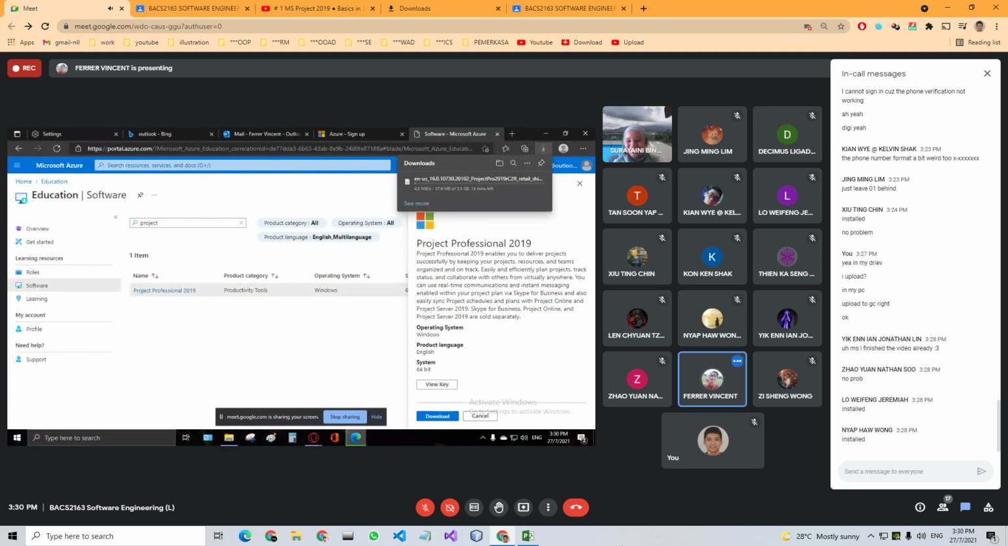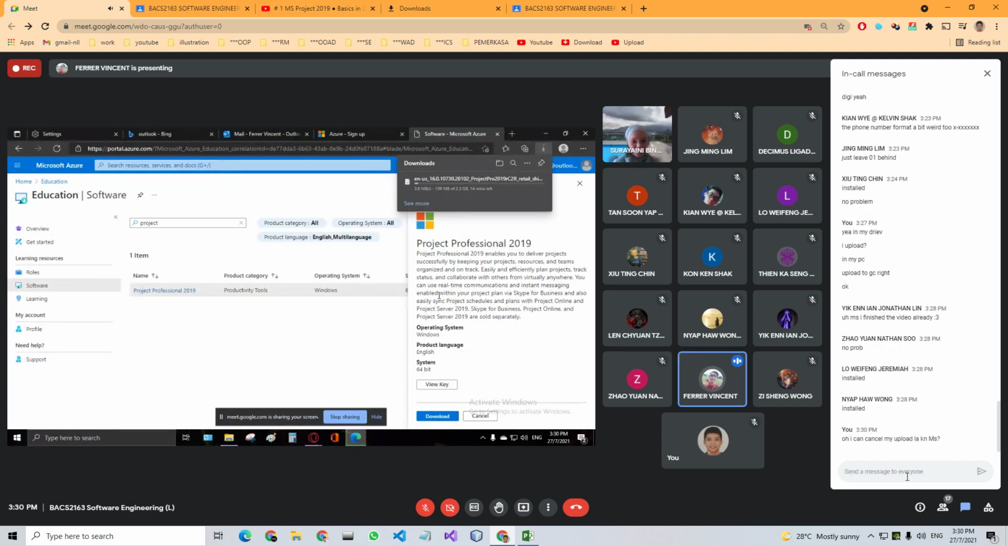Actually, you can see there, just above the download button, you can view the key. So later, after you download, you can use that key to activate Microsoft Project. Okay, do I need to log in again after I install Microsoft Project? I think you just choose the option of using the product key. Okay.